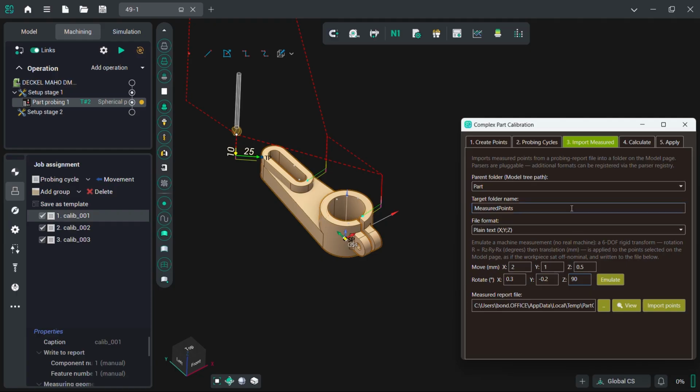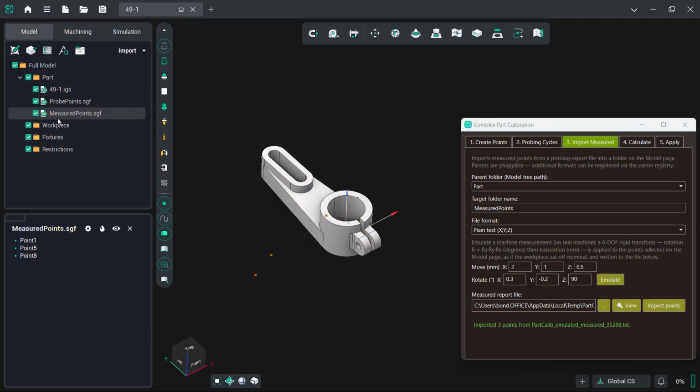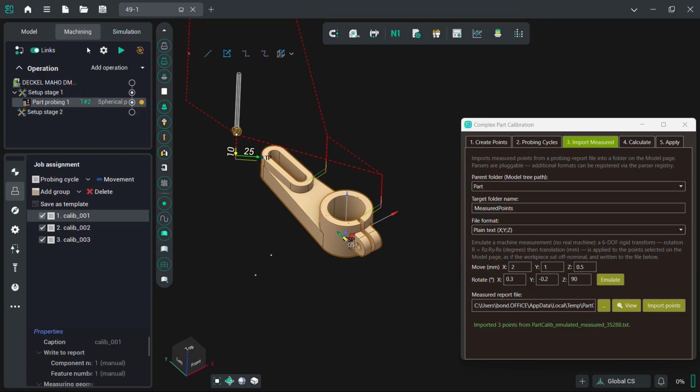Let's make a clear 90 degrees rotation about the Z-axis, run emulate, get the points and import them. Let's return back. These are the points. Let's return back to the measuring points. You see, 3 new points have been added, and all that's left is to get the rotation matrix.